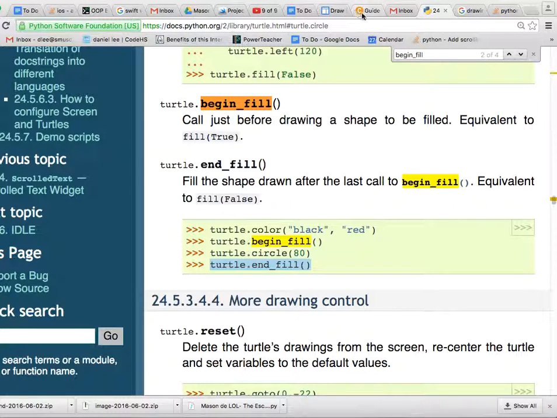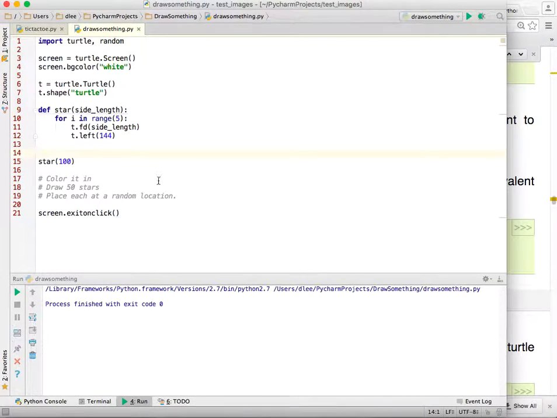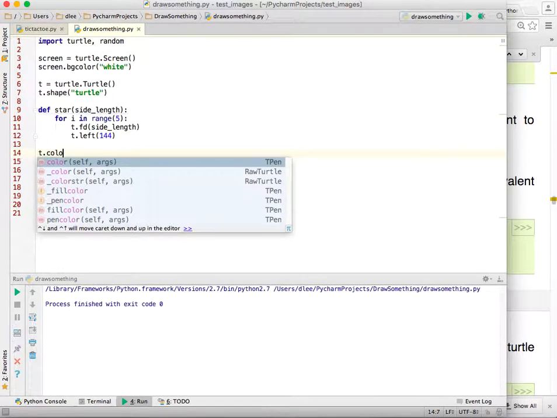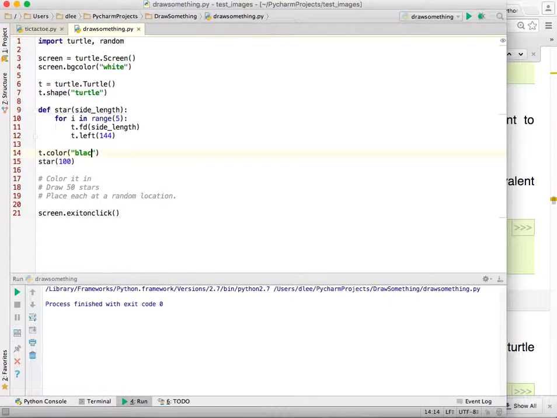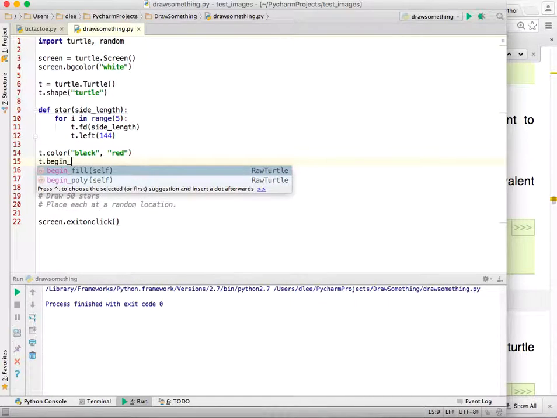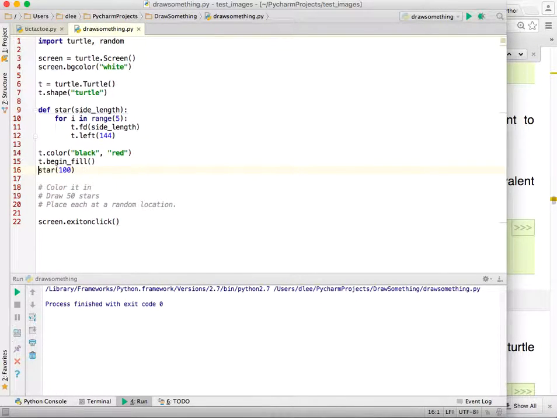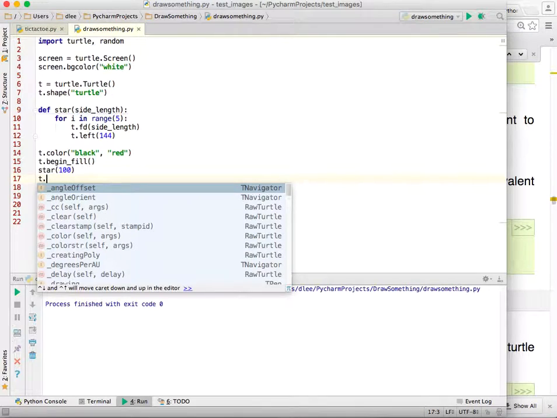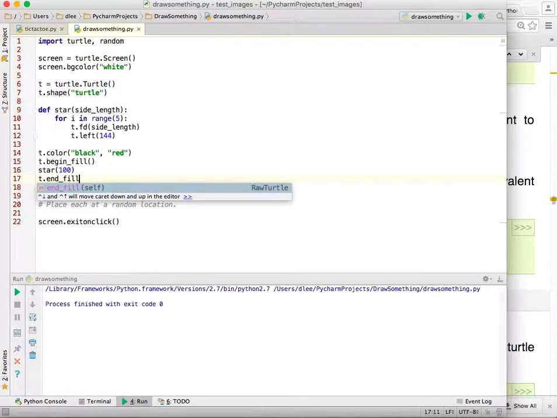So let's go ahead and apply that to our program. We're here, and we're going to say t.color is going to be black, comma red. You could change these to whatever you want. Then we're going to say t.begin_fill. We make our star, and then we say t.end_fill. And let's see if that works.